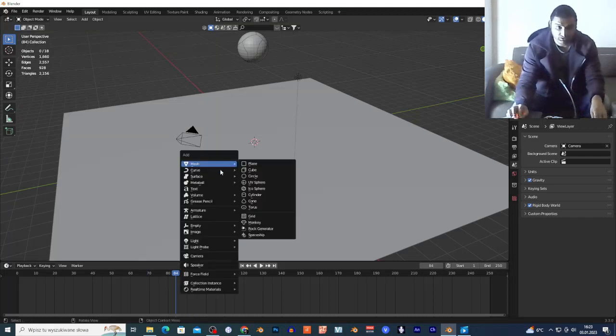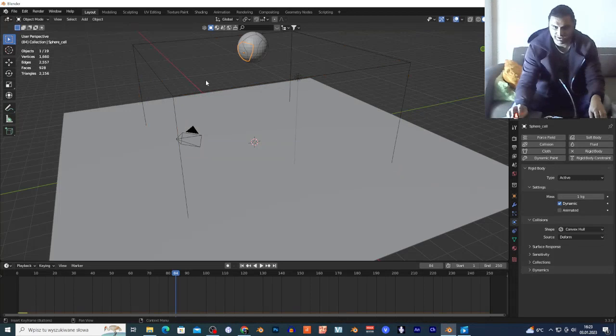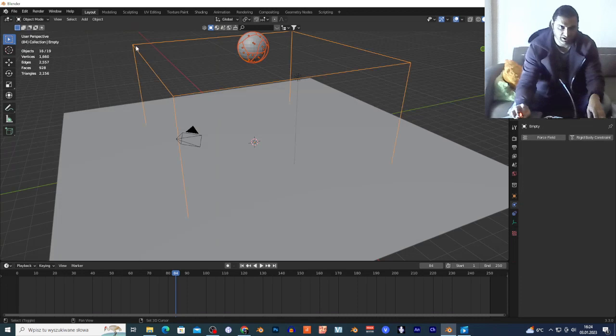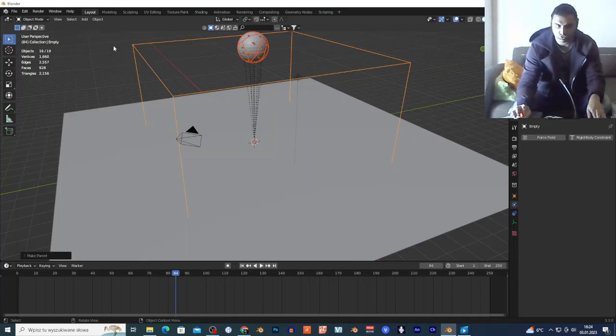Shift A, on the empty I'm gonna choose cube, and I'm gonna rescale this cube by S and move the mouse to make it bigger. And I'm gonna select all those parts, 15 parts of this sphere. So I'm gonna just select one particle, hold shift, and select the last one. Then hold shift and select the empty, and Ctrl P to parent. Object, keep transformation, and I'm gonna choose this.